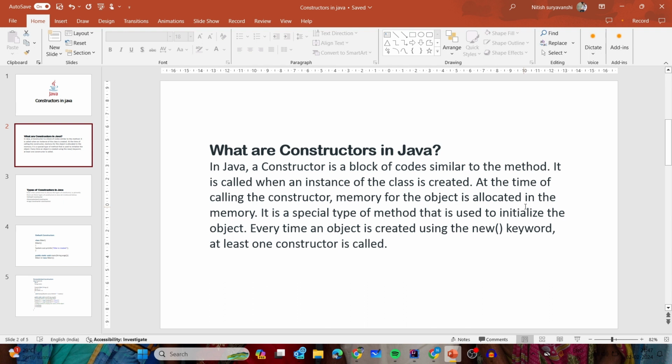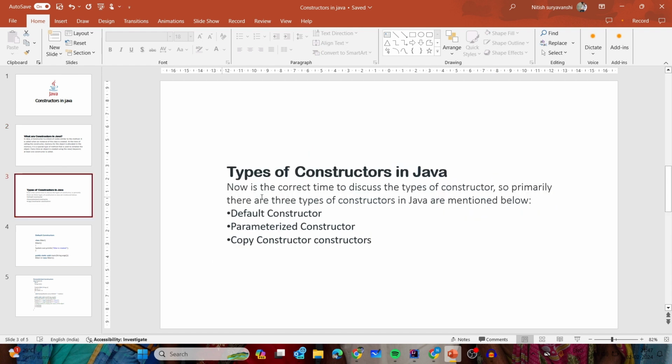It is a special type of method that is used to initialize the object. Every time an object is created using the new keyword, at least one constructor is called. So whenever we create any new object, one constructor will get called every time. Basically, when there is a class, it should have a constructor to create any object. I hope that is clear, and we will see the practical of that as well.